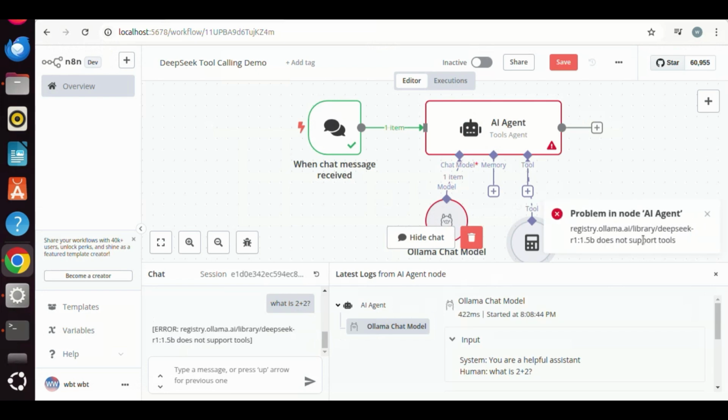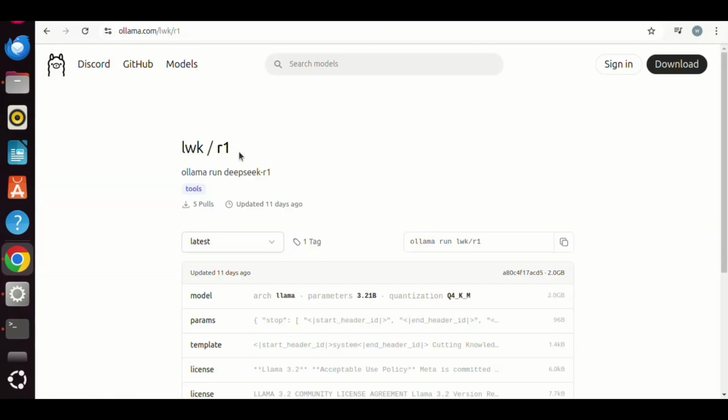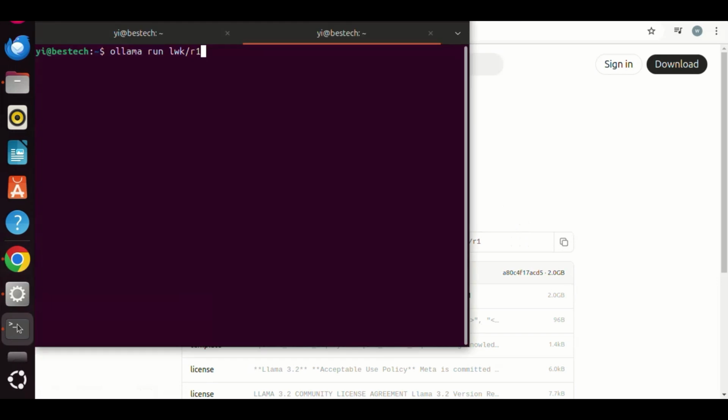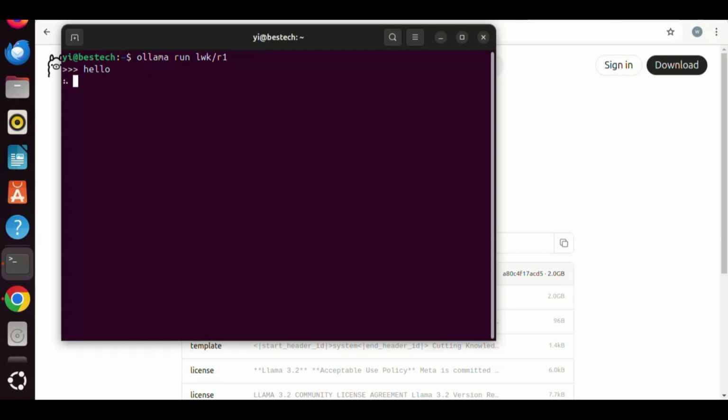In order to solve this issue, we can go to Alma website. Here we have the LWK R1 model. You can search it. This is a DeepSeek R1 model with the tools capability. In the drop-down, we select the latest. We click the icon to make a copy of the command. In the terminal, we can paste the command. It will install the model. When it finishes, we enter hello. We can see its reply.